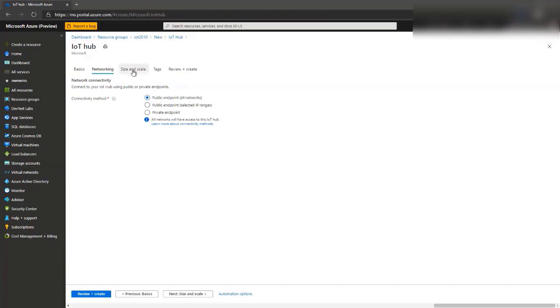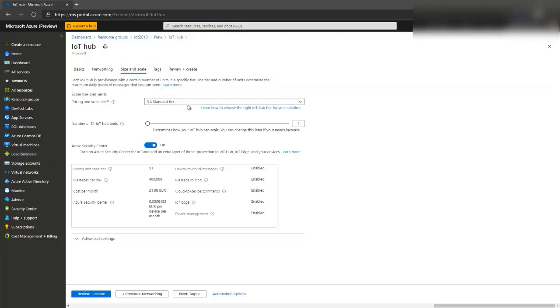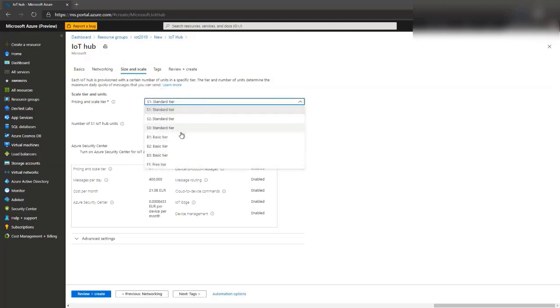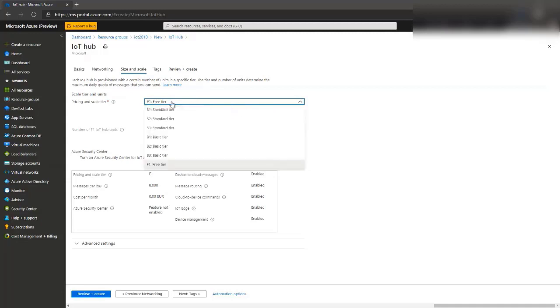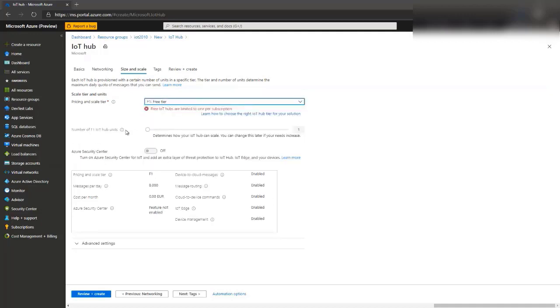And then under size and scale, we can choose different sizes. You have several standard tiers, several basic tiers, but there's also a free tier. If I choose that, it won't let me create one because I already have one, but okay, for demonstration purposes, it's fine. You can do 8,000 messages per day on a free tier, and it doesn't cost you anything. And it has the capability of having IoT Edge, device management, cloud to device commands. So you can actually send back commands. It's not one-way communication. You can communicate with the devices wherever they are from Azure. You can do message routing and, of course, device to cloud messages.